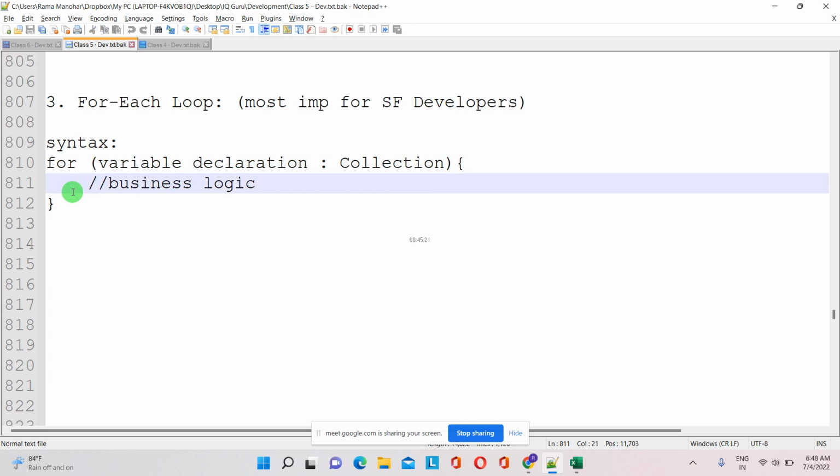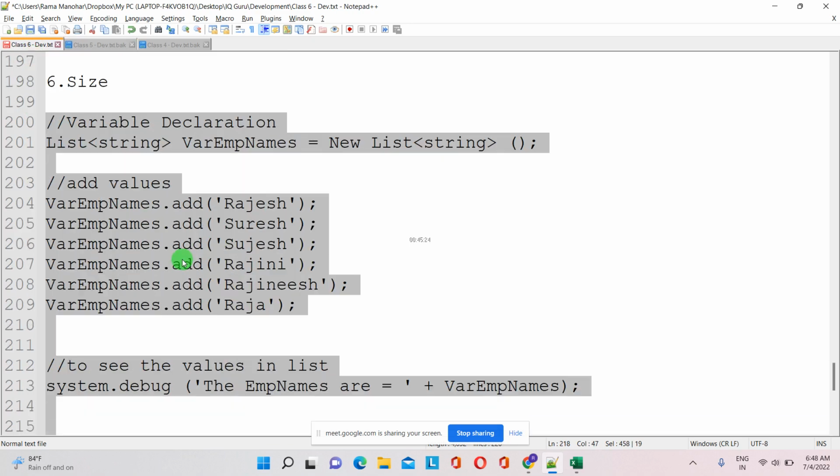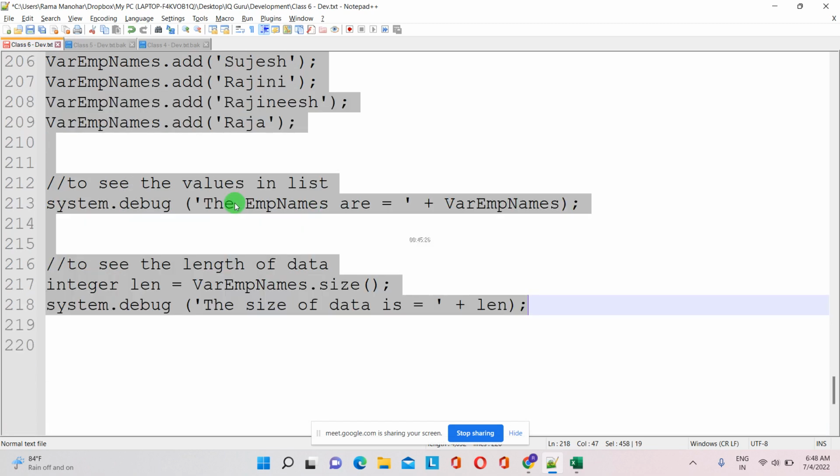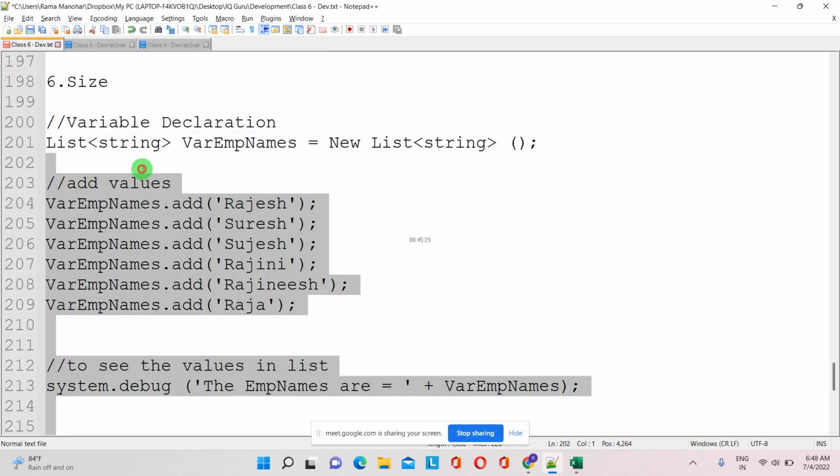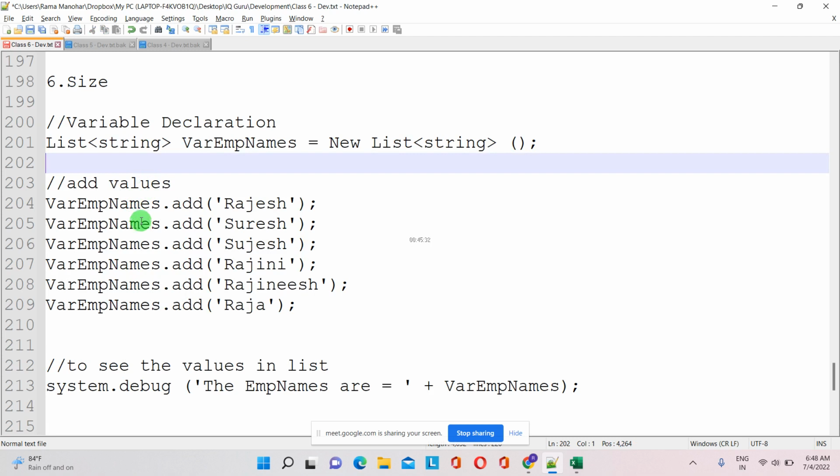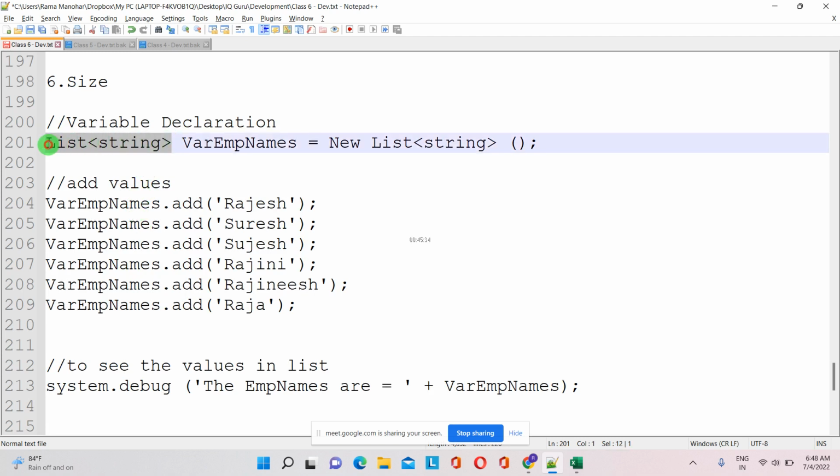So here in this particular data, what is the collection? List of string. This is the collection. Are you clear till this? So this is a list collection, and what can we call this? List is actually a data type. This is not a variable, right?